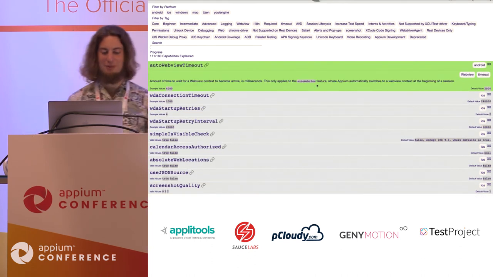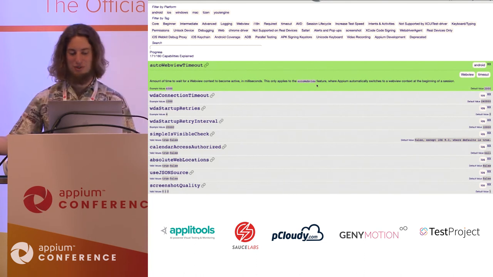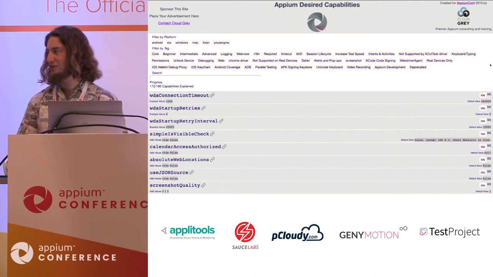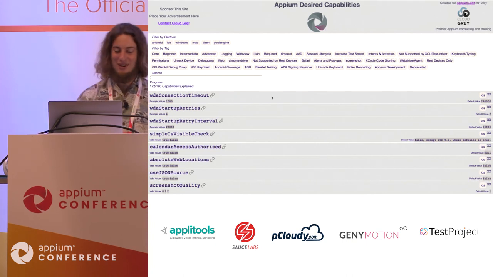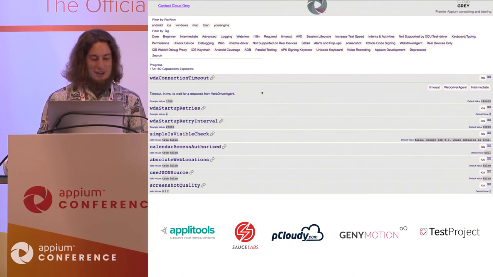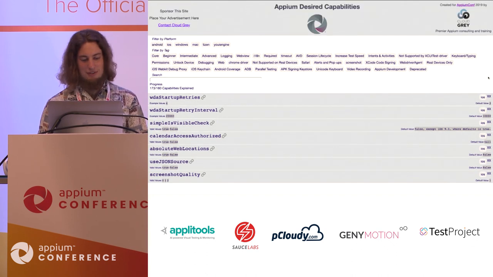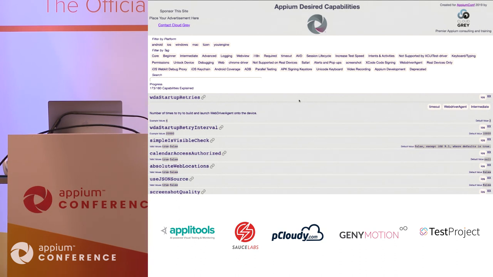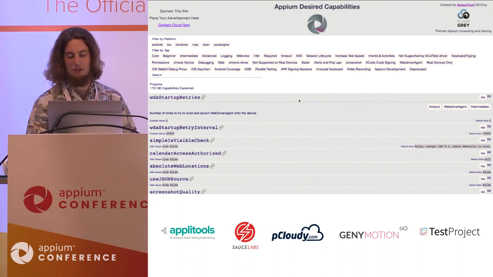Auto web view timeout, that's how long it would wait for the web view if you set auto web view to true. Did we already use up the extra 5 minutes? We still have, oh, I think we can finish. WebDriverAgent connection timeout, that's how long to wait until you can connect to WebDriverAgent. And if WebDriverAgent doesn't launch, which I've seen happen all the time, it'll retry. You can set the number of retries, default is 2.